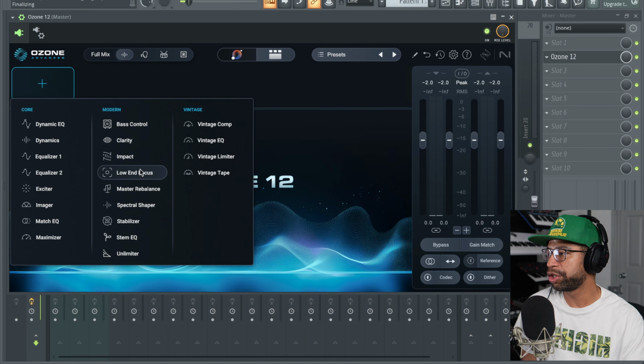So these are your modern ones. You've got a few new things here in modern. You've got this bass control, you've got this stem EQ, and you've got this unlimiter. Stem EQ is really solid. And then you have your vintage stuff over here.